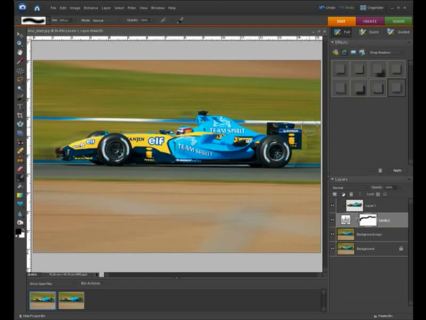So just quickly go around that, and I'll see you in the next part where we'll just add the motion blur to the wheels and finish off the image and the blending in process.